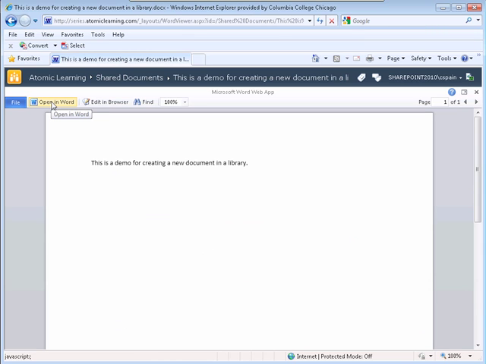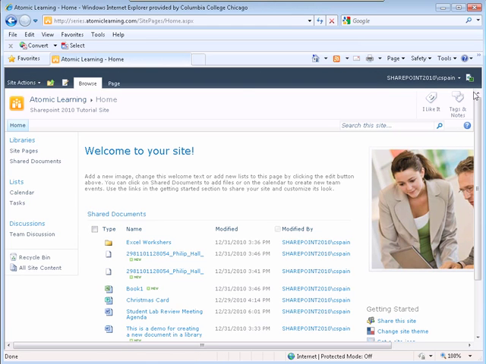Once you have read it or made your changes, click the X in the upper right-hand corner above the paging arrows to close your document. You are returned to your home page of your SharePoint site.